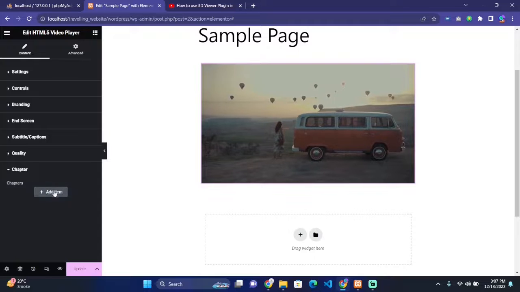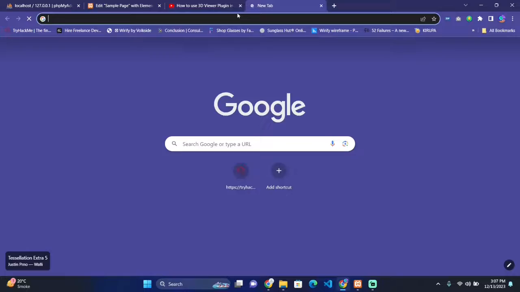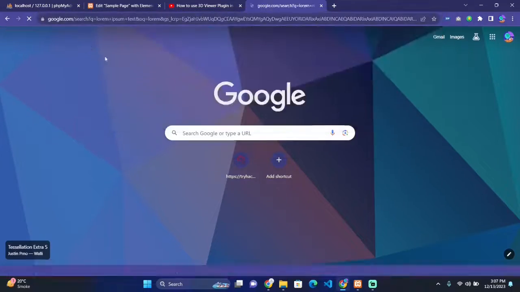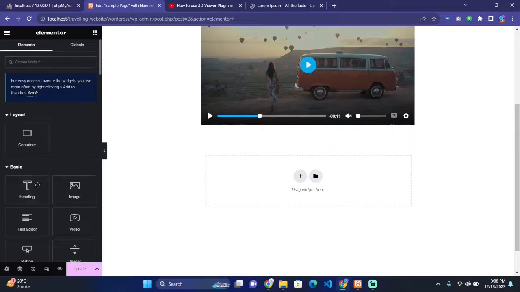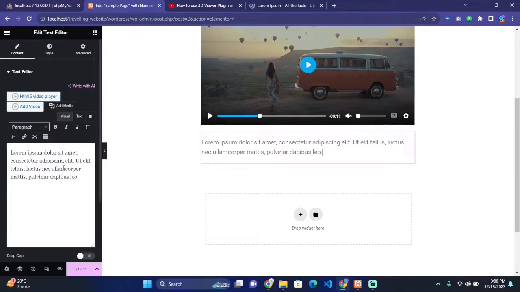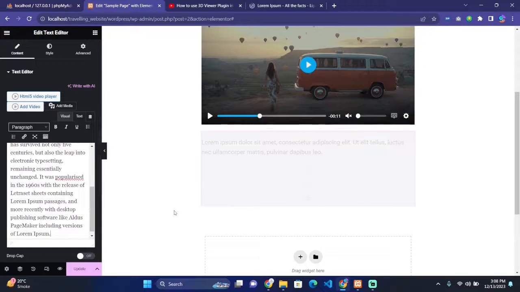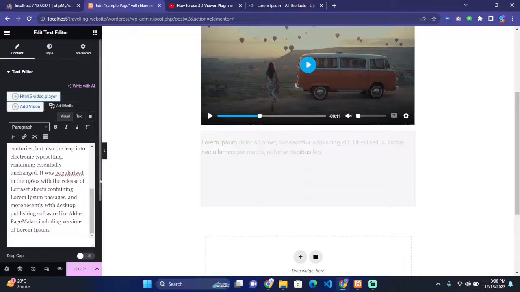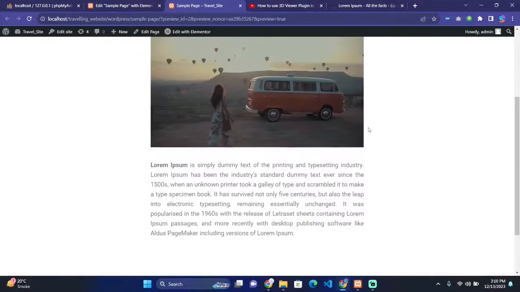You can make the chapters of your video so that users can see it according to their needs and give the user the best experience. You can also add the text here at the bottom or the top of the video. You can set the video also in the header of your website. Okay, like copy this text, select the text editor, paste it here, and that's it. Now click on update to save the changes. Now preview.